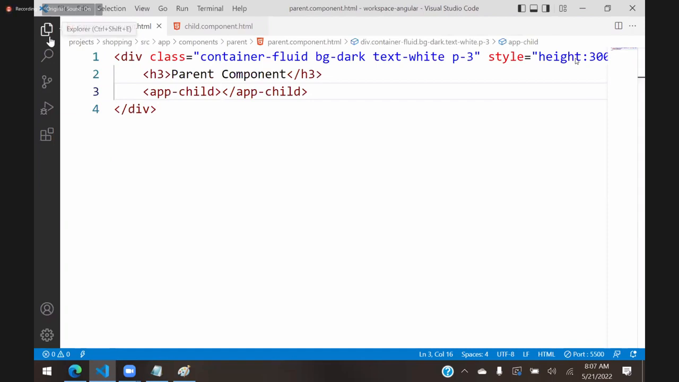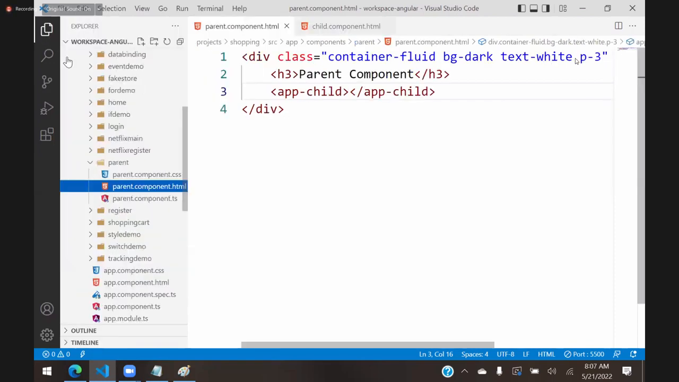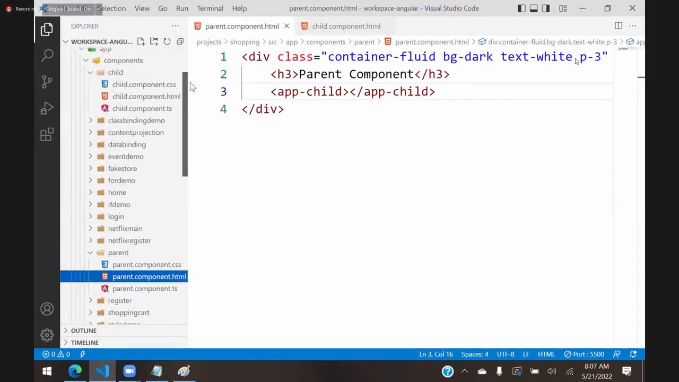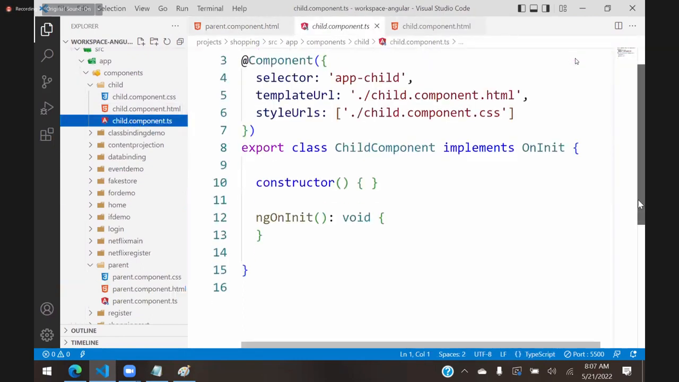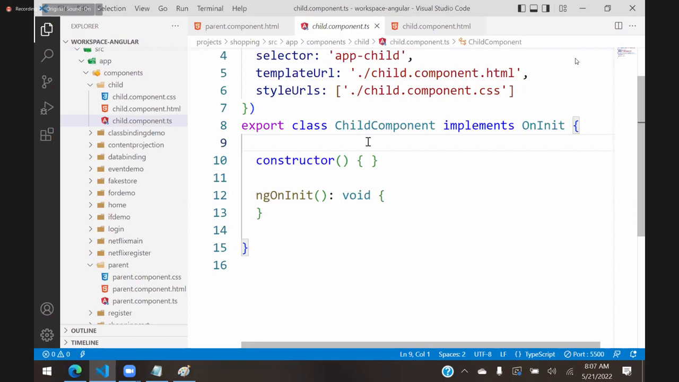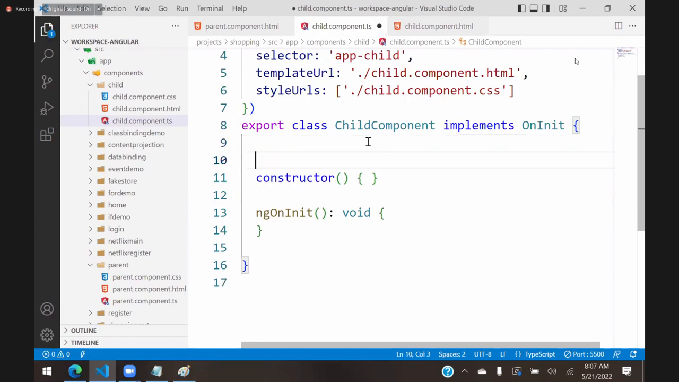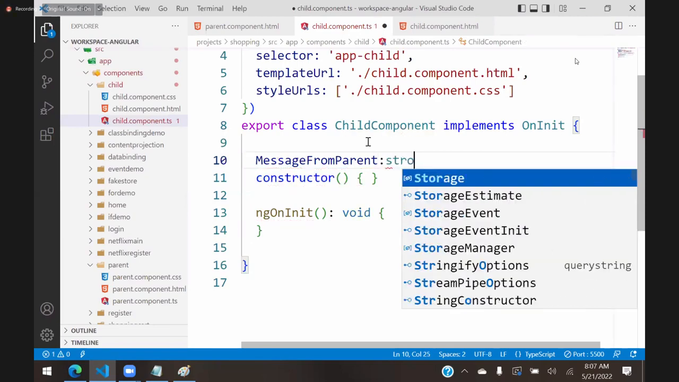In the child component TS file, here we will create a property called message from parent. And what type of data are you expecting? You can keep any type, or I will simply put that I am expecting a string.